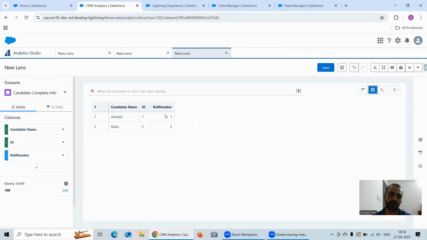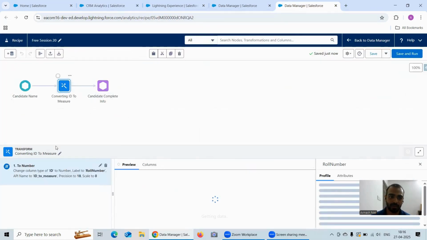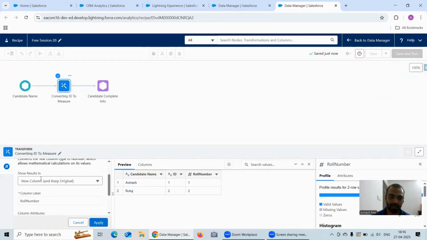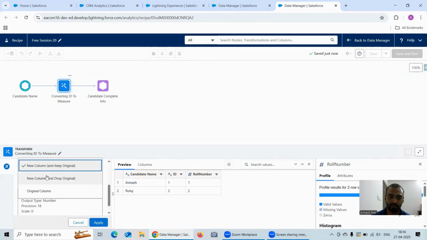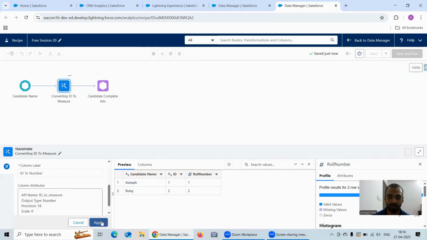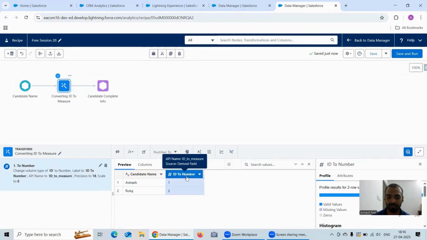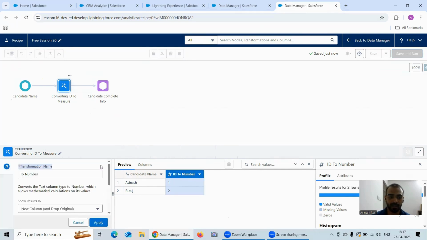Of course, if you want, I could have removed that ID. So from this same recipe, I'm getting this option where I want to show the result. If I go for new column and drop original, it will create a new field called roll number. If I click on apply, you will create a new derived field, and of course you can change this heading, that's completely fine. But as you can see, it will create a new derived field, and a new name will be there. That is one option.